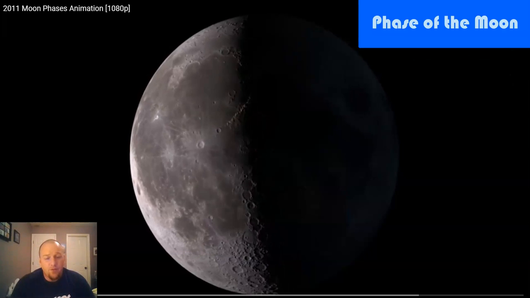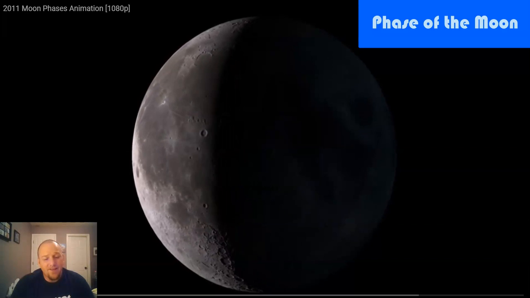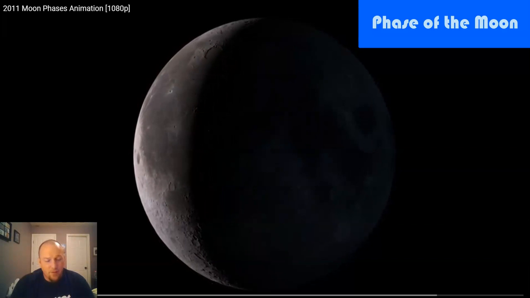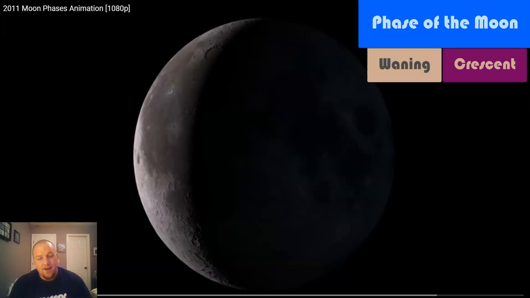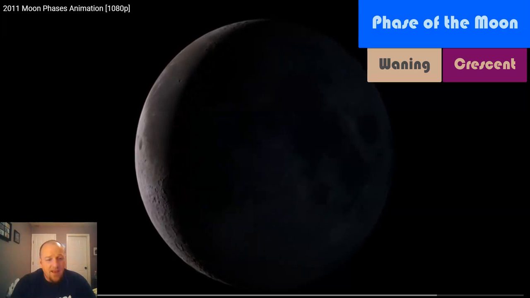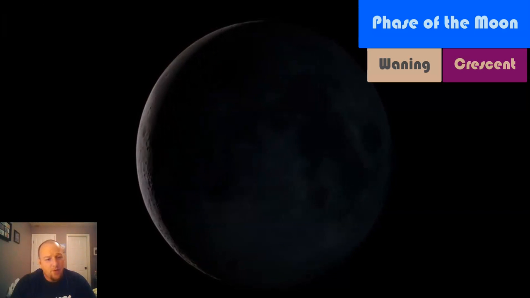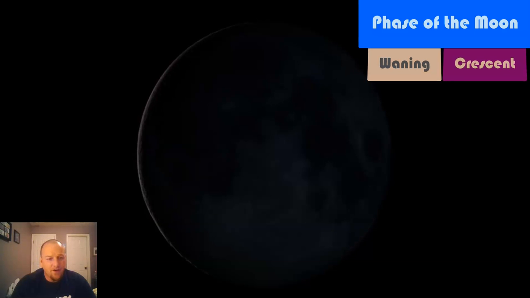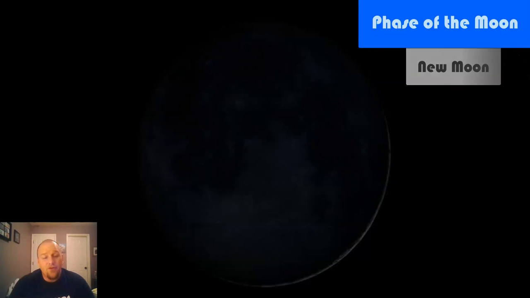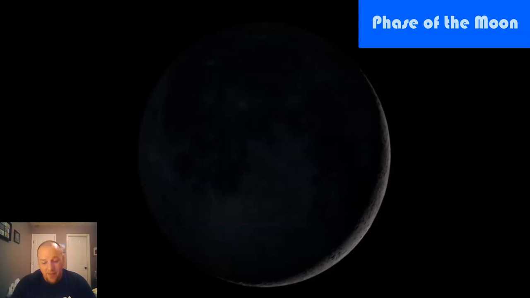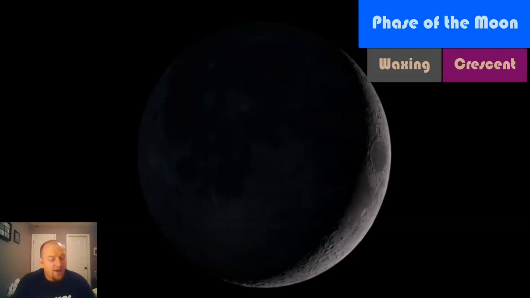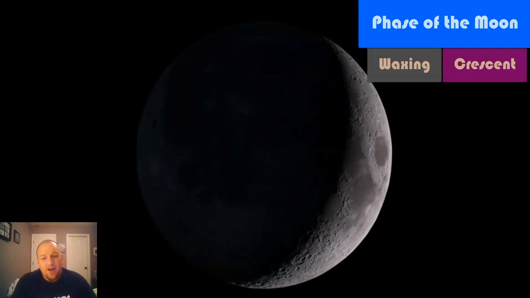This continues, the moon continues to wane, but as a crescent. So this phase here is what we would call a waning crescent. Again, getting smaller and smaller, and it's showing again that sliver of the moon. And it will wane away as a crescent until we get to the point where there's no moon at all, and we once again call that a new moon. And those are the phases of the moon. Then it starts the process all over again, happening about every 29 and a half days.